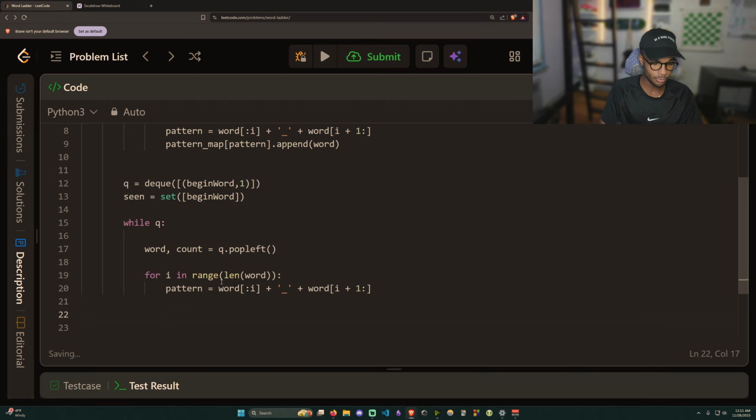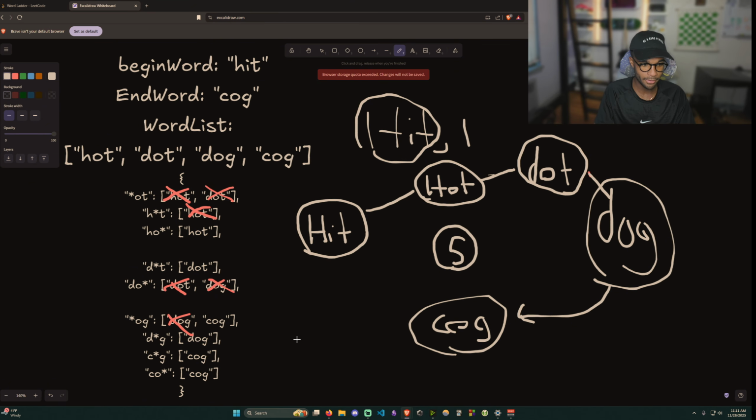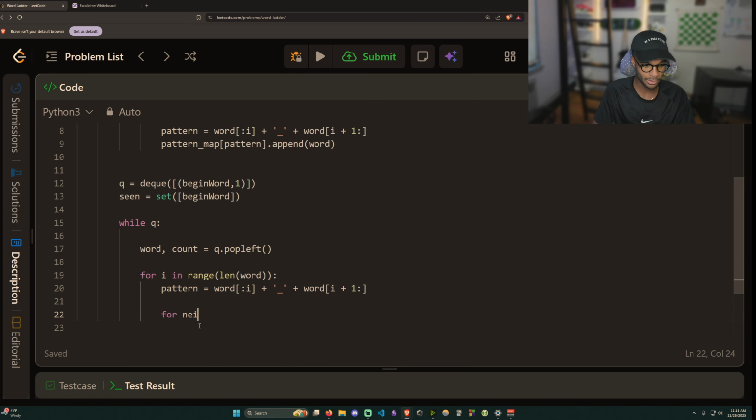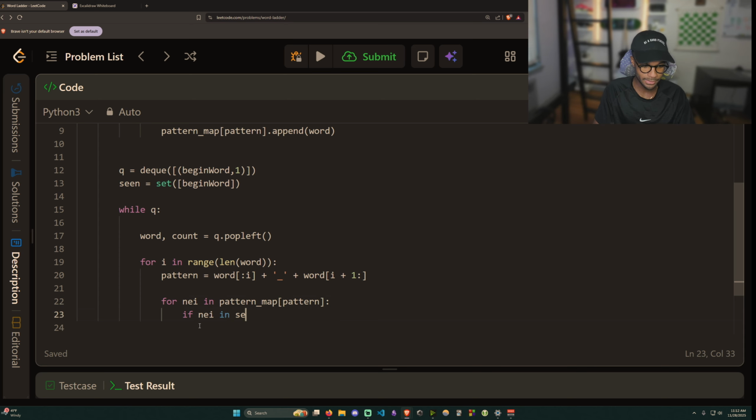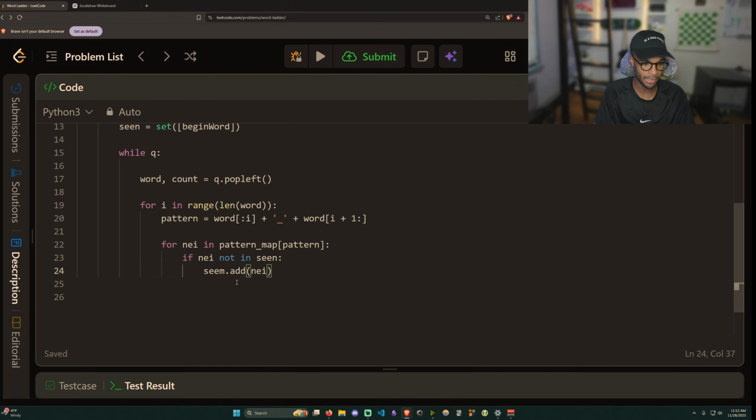Now what we want to do is say we want to cycle through all the words that we could transform into. So if we had the word hit and we get the pattern, let's say hit, it has blank OT. That means we'd be here, and we first want to iterate through all of these words that we can transform into, right? So for, I like to call it neighbor, because these are words we could transform to in pattern map at pattern. We say if neighbor not in seen, which means we haven't seen this word, it's a brand new word. We want to say seen dot add neighbor, because we want to add that in there.